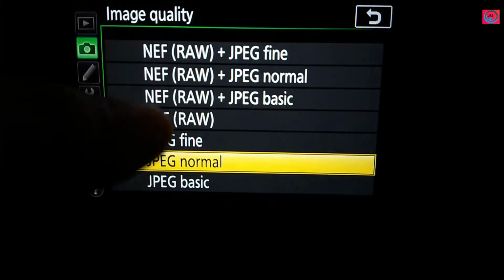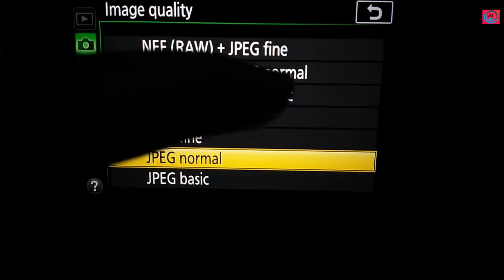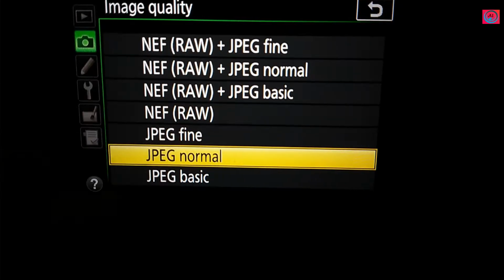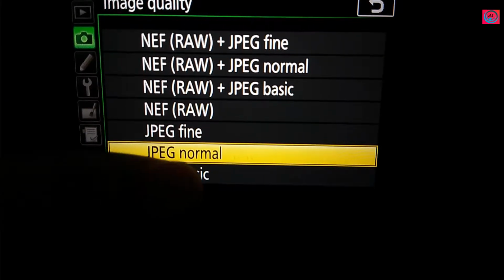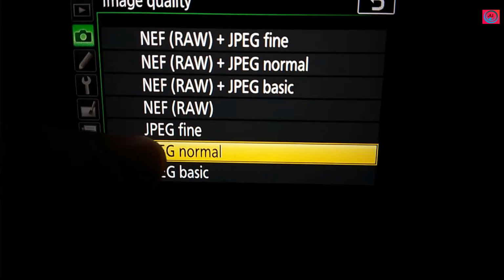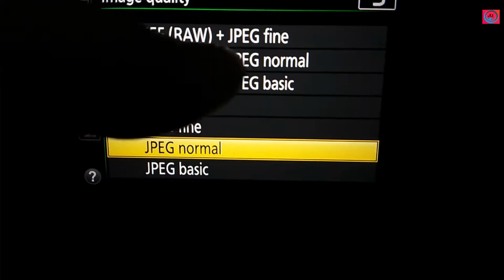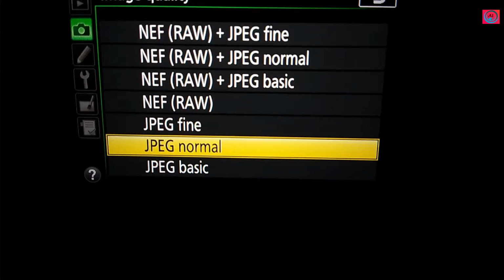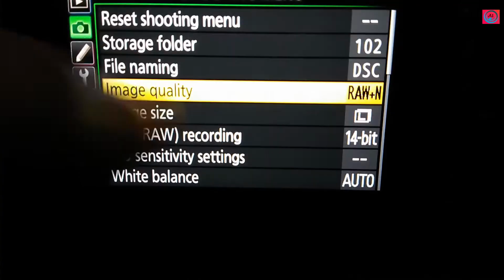And for image quality, you can see NEF raw and JPEG, raw plus JPEG normal, raw plus JPEG basic. Lots of options are there. If you want to save your memory, you can save in JPEG normal or JPEG basic. JPEG fine will take more space on your memory card, but normally I save in raw and JPEG normal both, because when you are editing the picture it will not compromise your resolution, so it's better to go with this one.